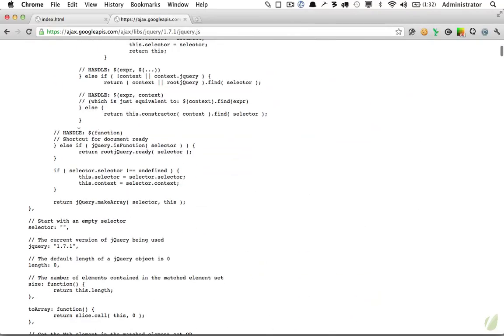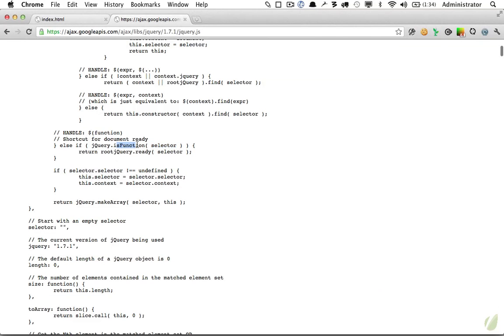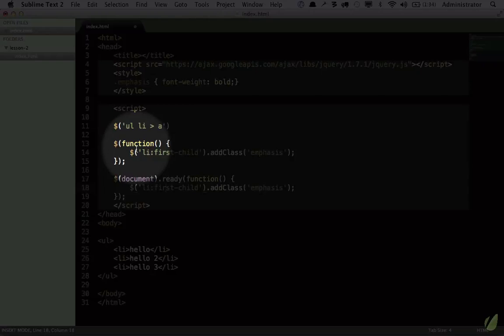Let's scroll down. Here we go. This is what we want. And this handles if we pass a function to jQuery. And in this case, check it out. Shortcut for document.ready. So if the selector we pass, which is this right here, that is the selector. If it's a function, in that case, we're going to use the shorthand for referencing document.ready. So once again, this and this are identical.